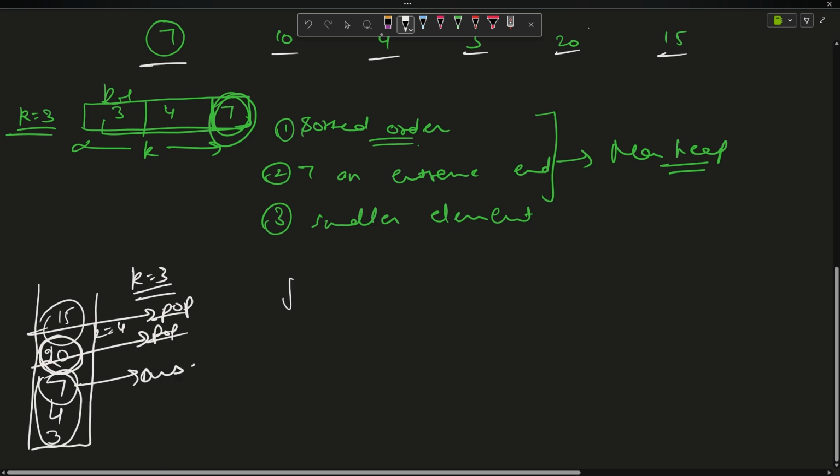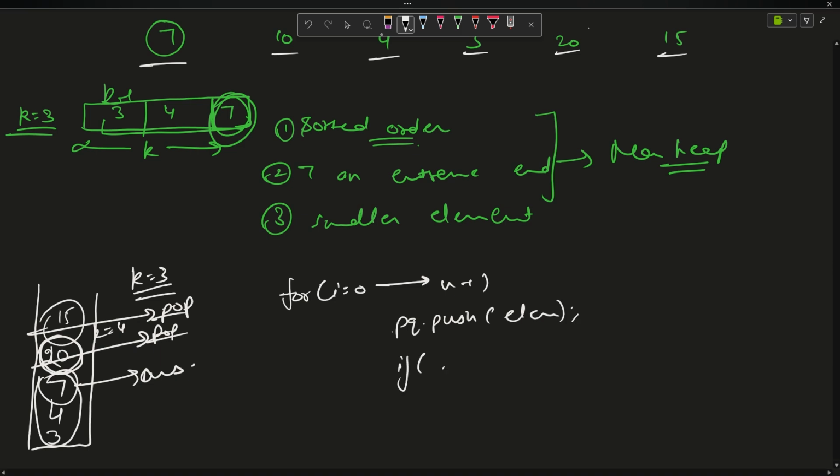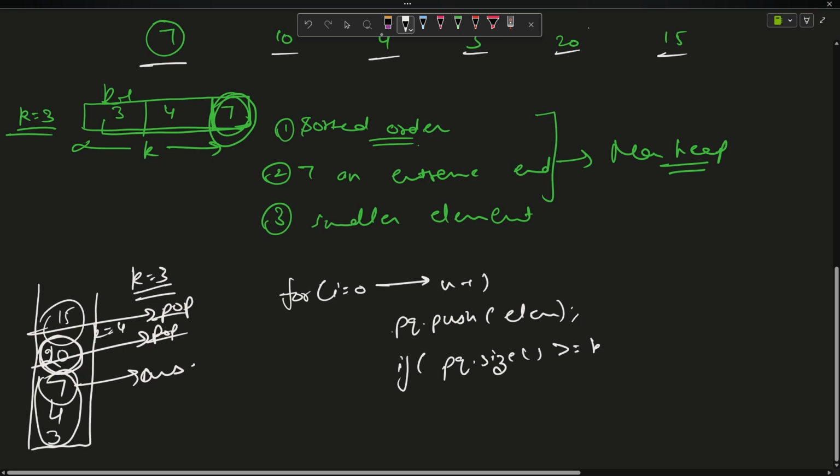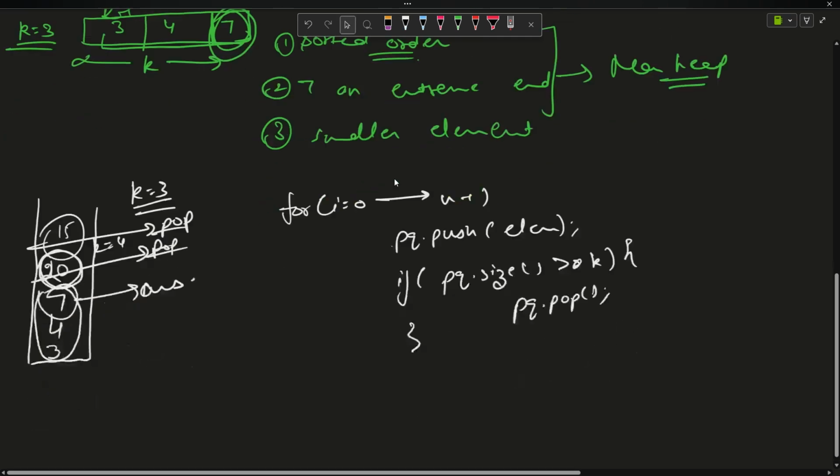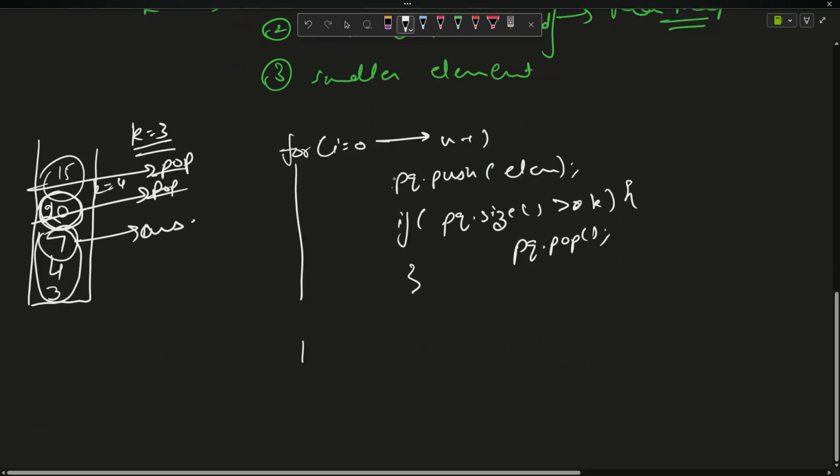So what is that algorithm? So I going from 0 up till n minus 1, pq dot push the element. And now if the size of PQ, that is PQ dot size, exceeds K, exceeds, not equals to, exceeds K, then PQ dot pop, because the top element can never be the answer. At last, when this loop finishes, return PQ dot top. This is your answer.